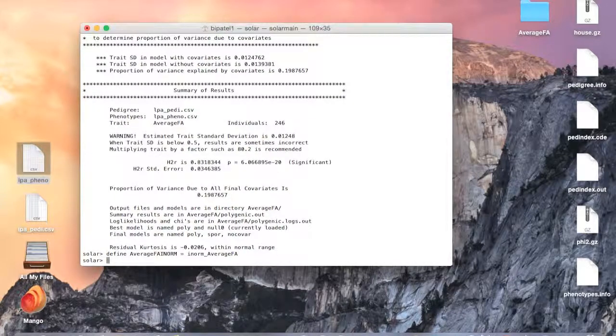Once you have that done, you have to type your trait again. So it's average FA inorm.